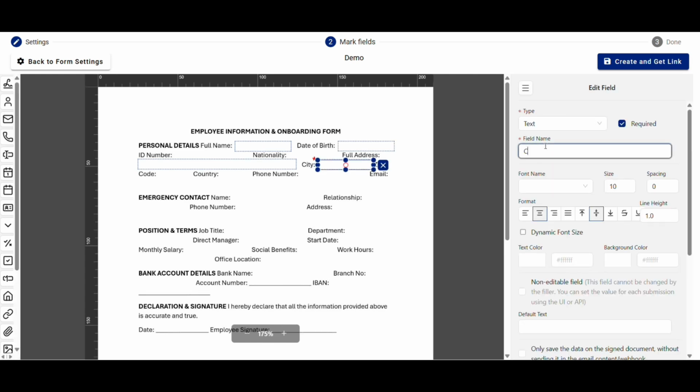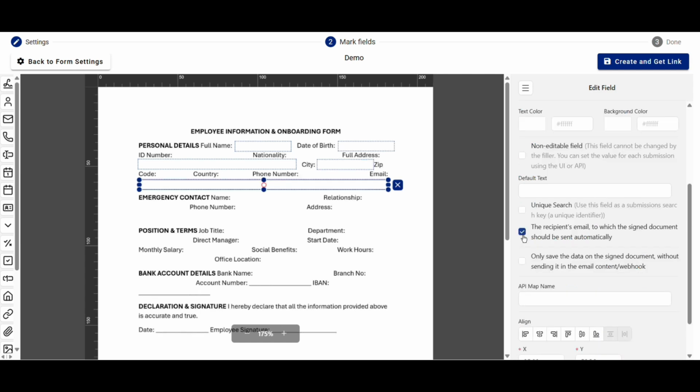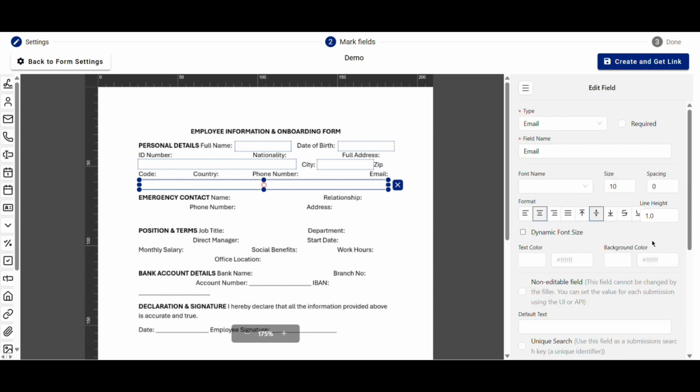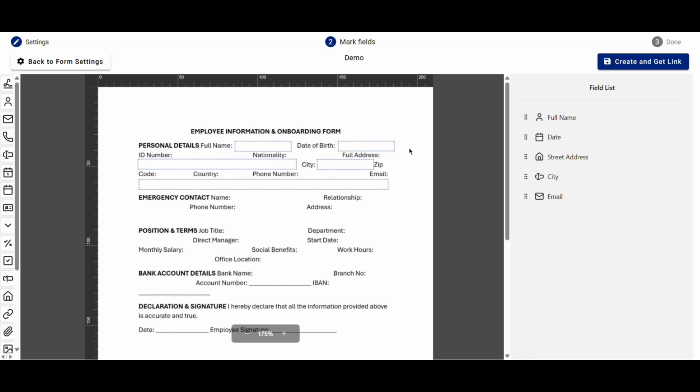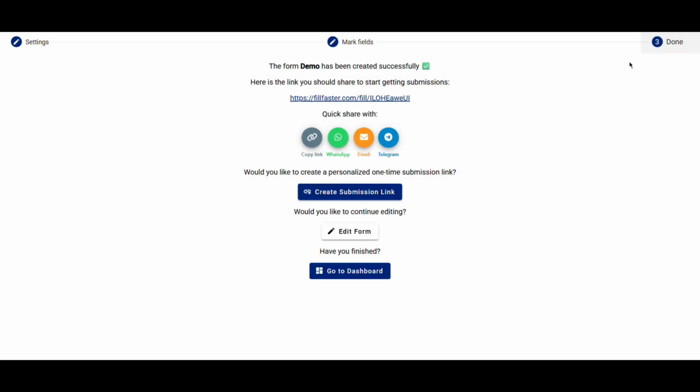For each field, you can customize the label and settings on the right panel to ensure your form captures exactly what you need. With everything set, click Create and Get Link at the top right. You'll immediately see a success message with your form's unique URL, which you can copy or share directly. And that's it, your form is live.